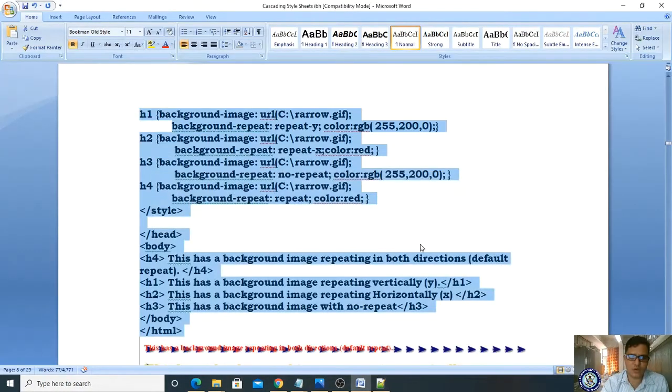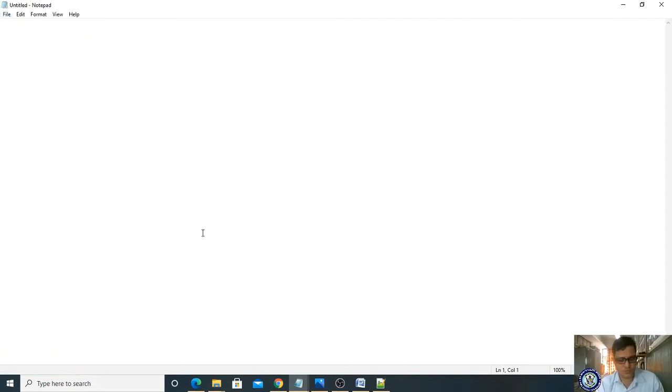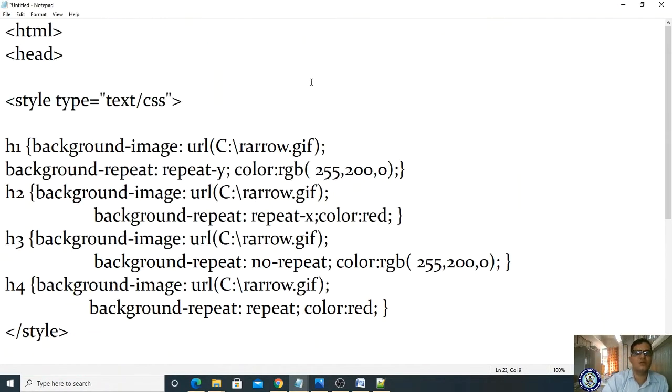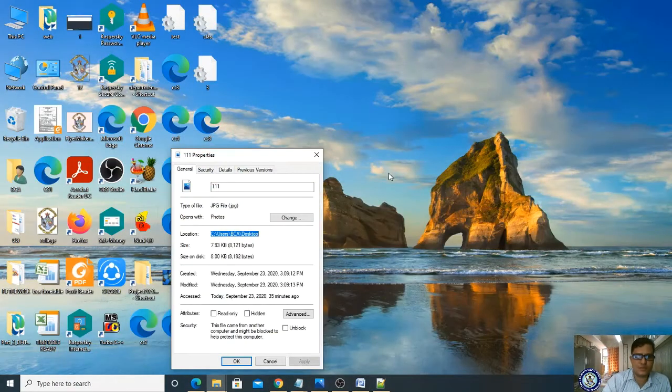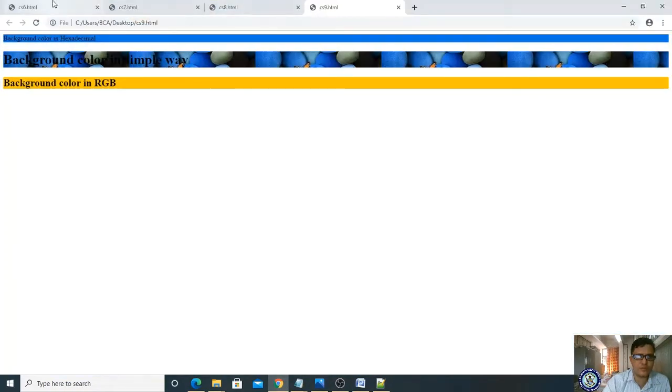Let me take one new notepad file, new, paste, right? Okay, so let me download some images. We do not have images, right? Let me download some images.